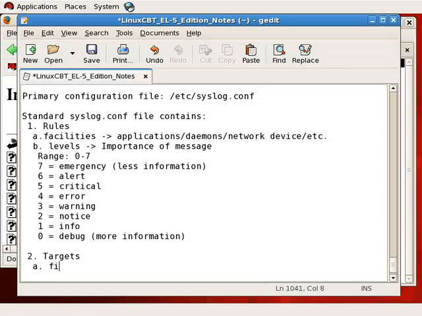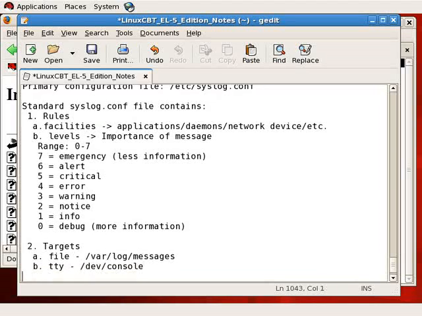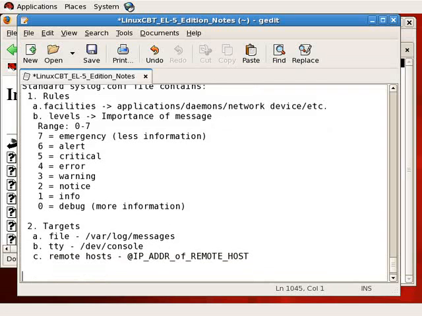Targets tend to be the following: a file, such as /var/log/messages; a TTY, such as /dev/console, or even /dev/tty1. The /dev/console will report to all connected consoles, as well as remote hosts indicated with the @ symbol and the IP address of the remote host, which provides a means for you to log information across the wire using UDP.